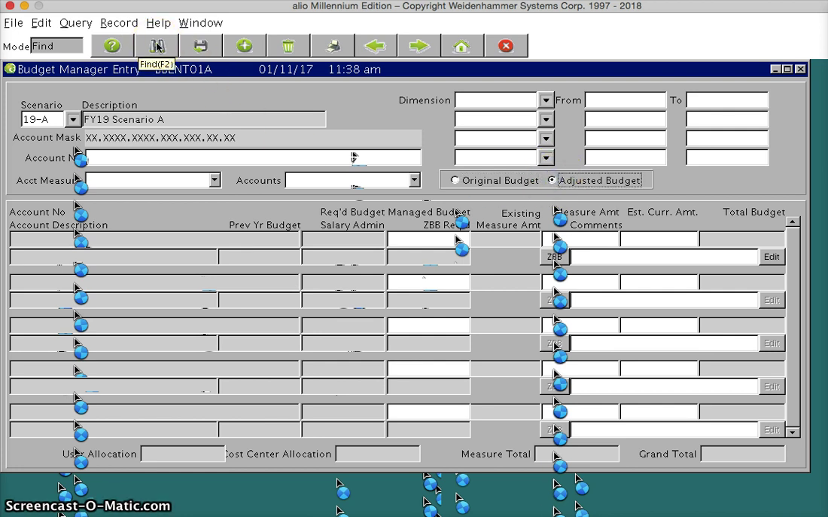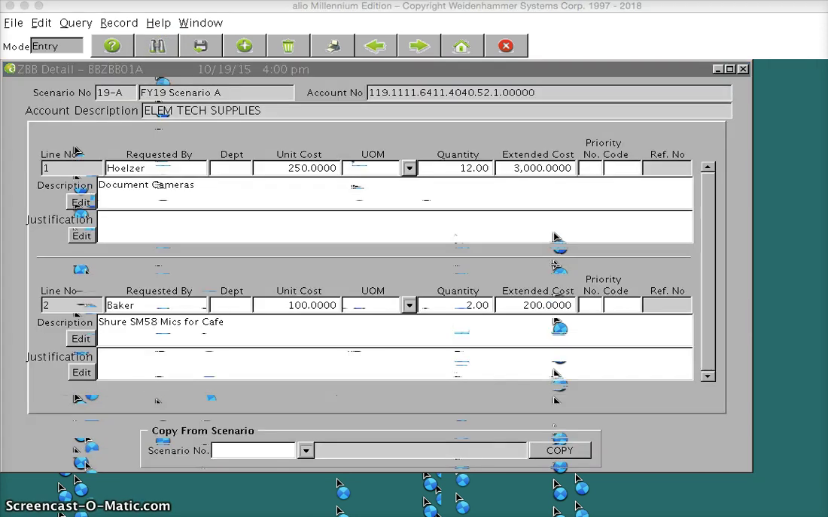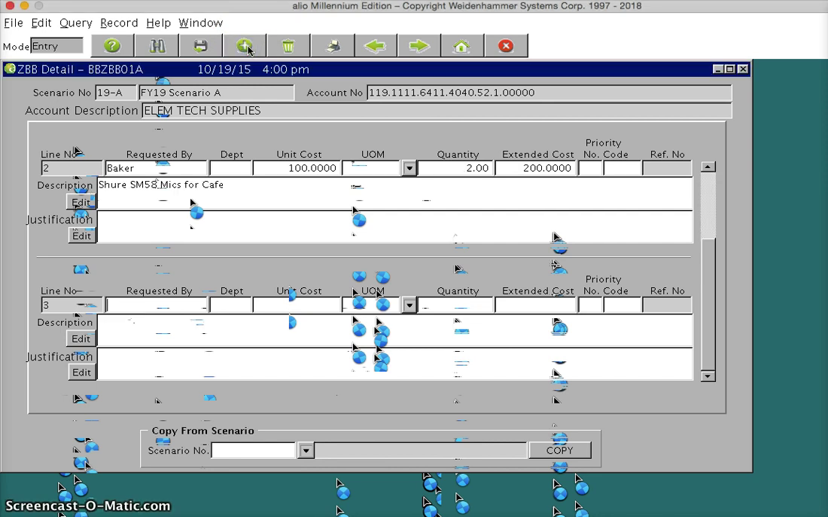Then come up here and click on Find again, and that will bring up all of your accounts, and here are your totals from last year. At this point, you can start entering items. You see here that I've already entered a couple. I'd like to enter more, so I come up here to the new record, which is the plus sign, and I click that, and that will add another line. It's very similar to entering a requisition if you've done that in the past.